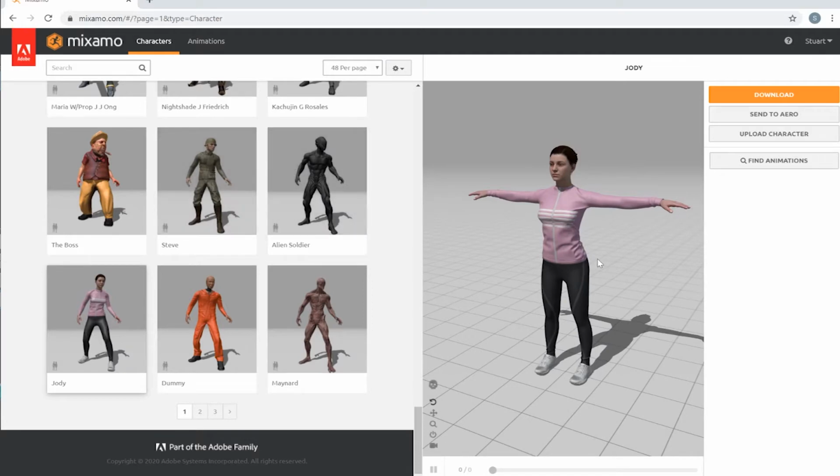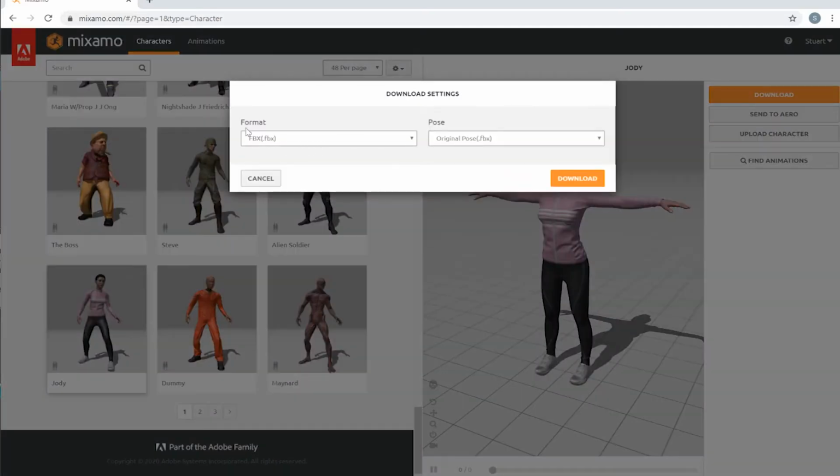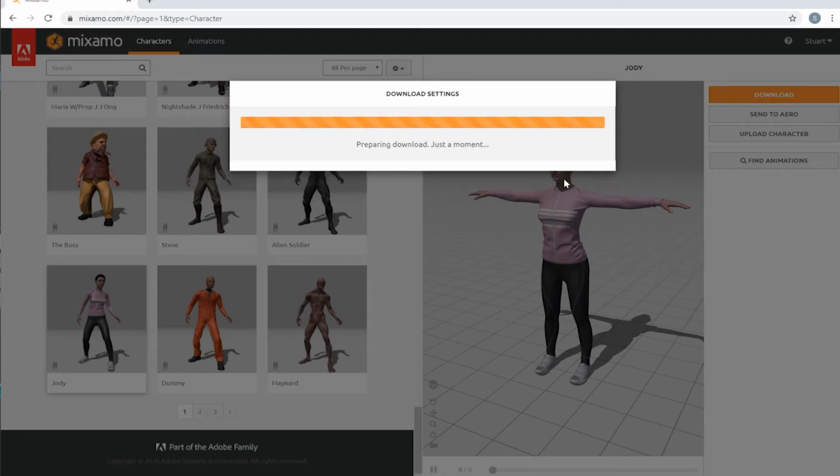This is the character I'm going to use in Mixamo. I'm going to download the character. From my format type, FBX, from pose, I'm going to use the original pose. Later on, I can download a T-pose if I need to put my character into a more neutral position. I'm going to try the original pose first and hit download.